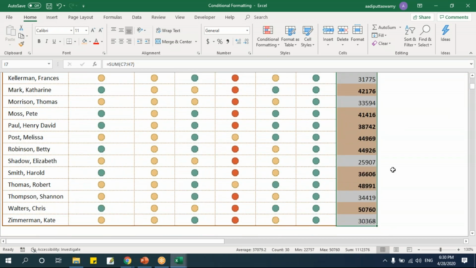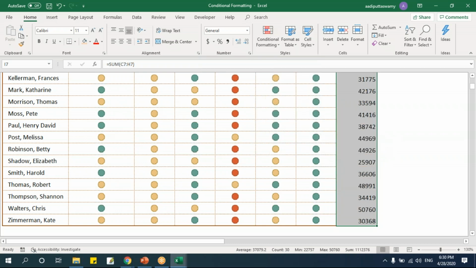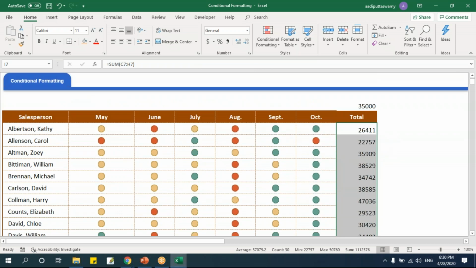Let's come to this. I want to remove the formatting here. Conditional formatting, clear rules. Here it says clear selected cells or entire sheet. If you click on entire sheet, wherever I've given the formatting will be deleted. Now we'll say selected cells only. I'll just remove this, so only the selected cells will be cleared.